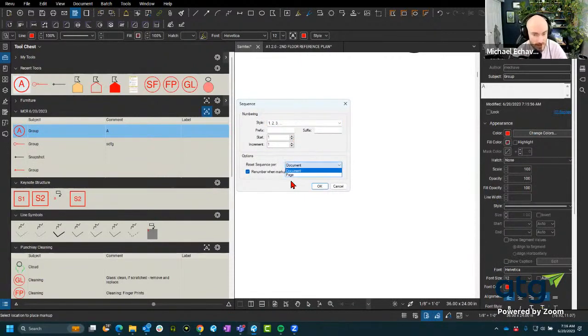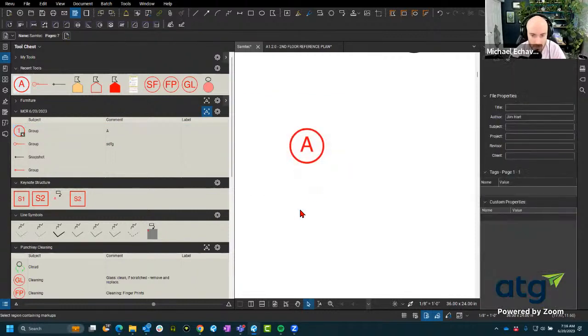Now, do these reset at each page or for the document itself, right? So as I'm clicking and I go to the next page, is the sequence going to increase more from that page or the entire document? So you get to decide. I'm going to hit OK.